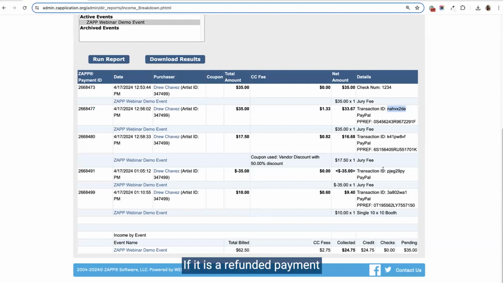If it is a refunded payment, this is what it'll look like. It has a negative total amount, and again, a negative amount on the net, and that's how it looks. And then, I wanted to give you an example of basically every type of payment option, and those are all of them. Down here, we've got a booth payment as opposed to jury fees, so you can take a look at how those look.